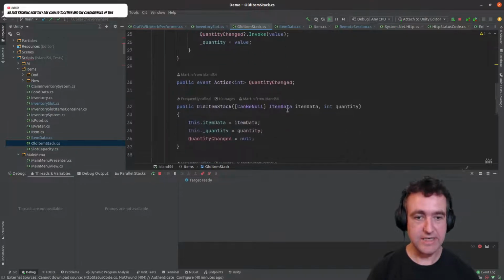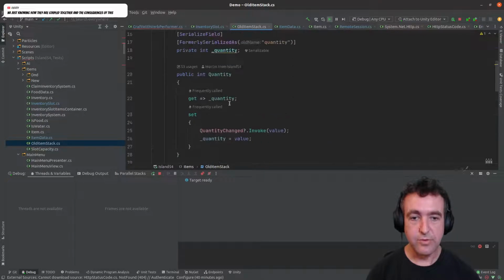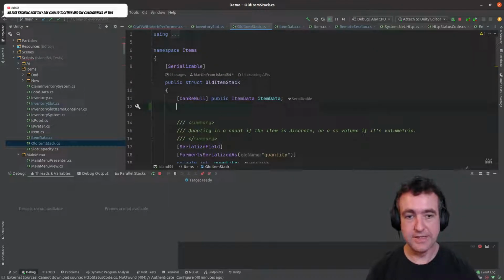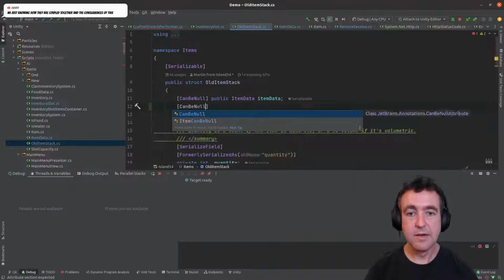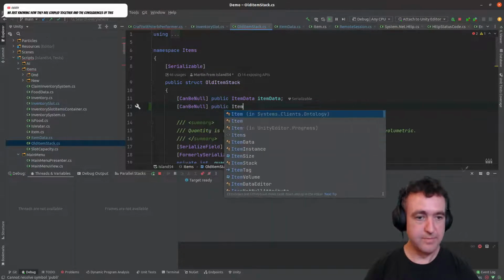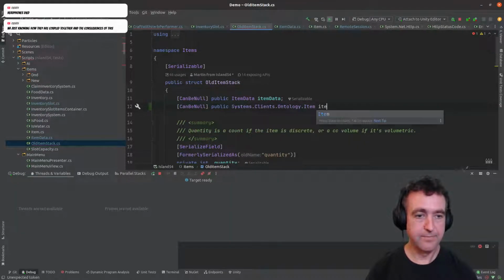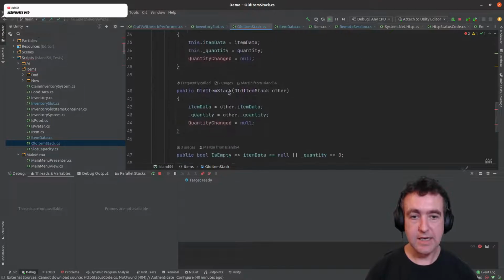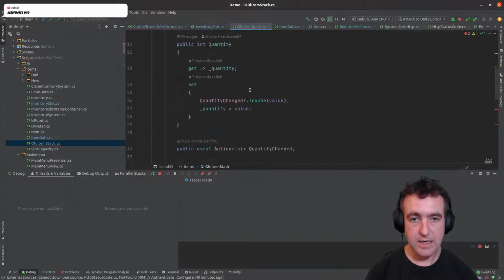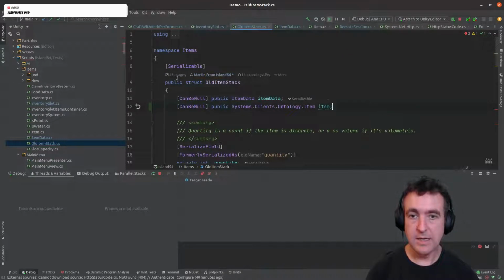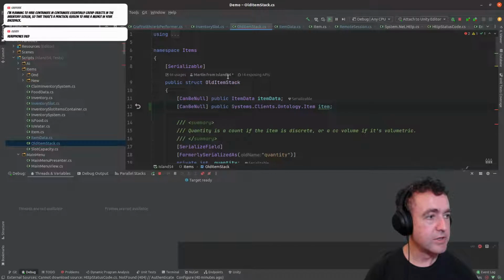We understand quantity, that's consistent. But what I have in here is an item data. Here we go. So this is meant to be public item from ontology. We have a quantity. This is not.